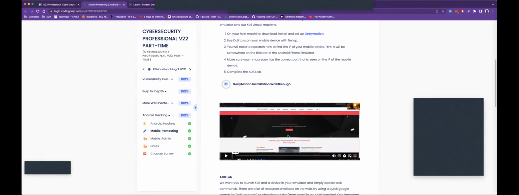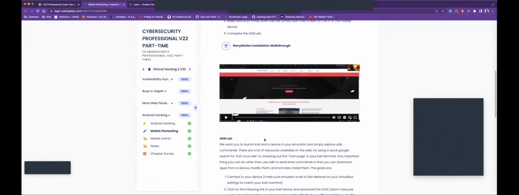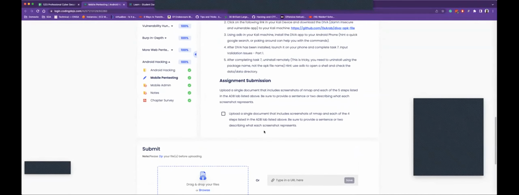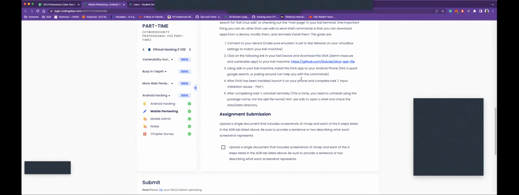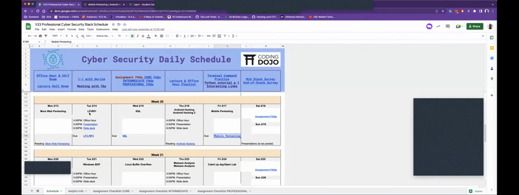You are to download Genymotion. There is a walkthrough here as well. After Diva has installed, you have to complete task number 7, which is the input validation issues, part 1, what I just did, the one with the SQL. And then after that, you have to uninstall the app using ADB. For that, I just gave you the hints. And it's even here: check the data category. Use the full package name, not just the name of the app. So this week would be very adventurous. Do well to finish everything by Sunday, because we have been grading your assignments, if you check.